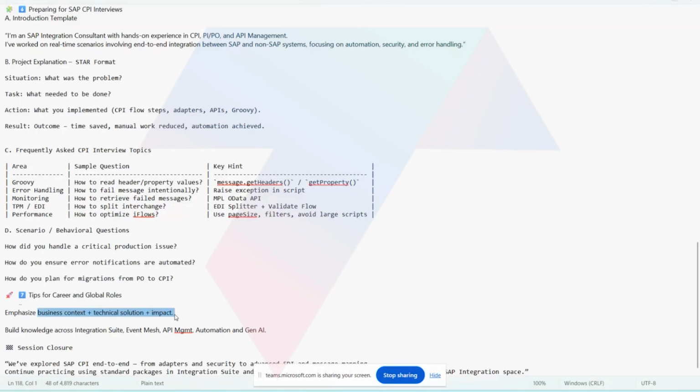If you say you want to become an architect, explain what business role they do and how they integrate between each module, and you can add that in your intro. And yeah, that's about interview stuff.